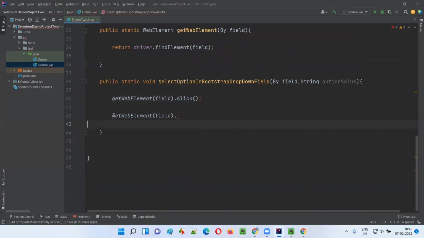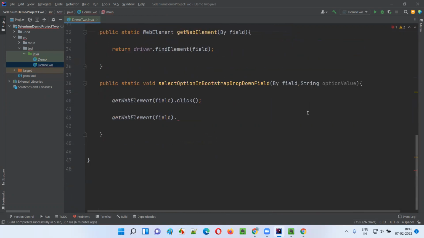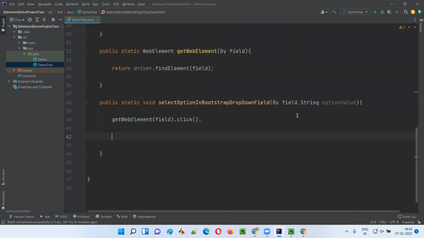By field is coming, and which option I need to create this kind of XPath expression out of that. This kind of li text of something. I'll make that dynamic, guys. I'll make it dynamic here. How to make it dynamic?